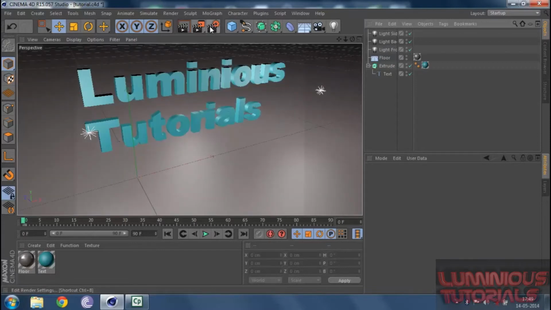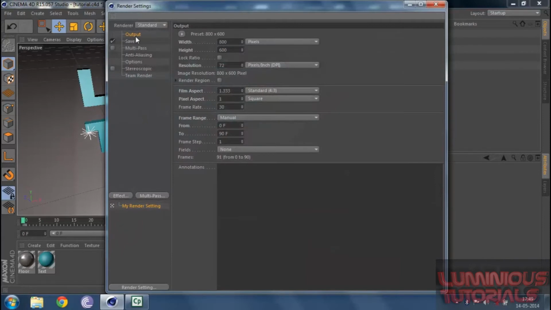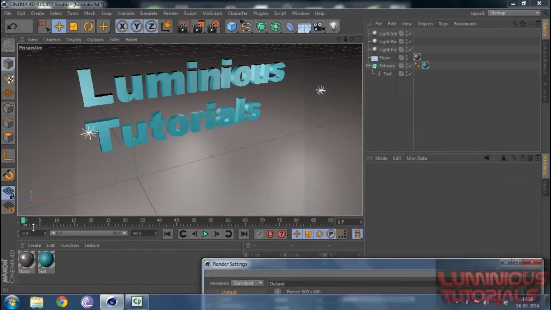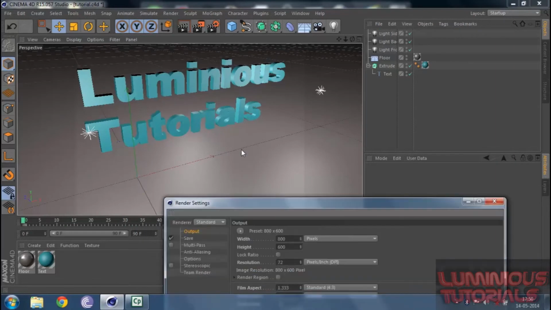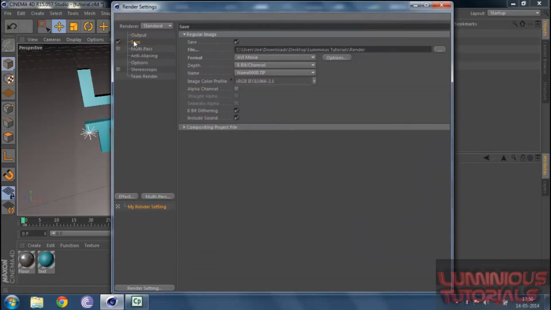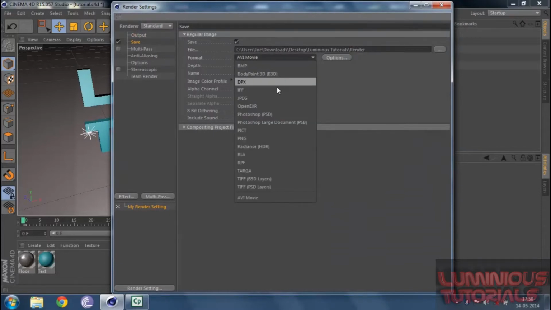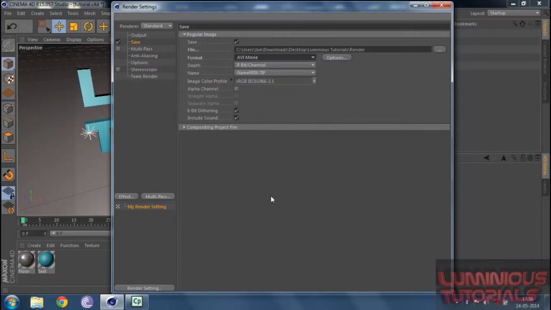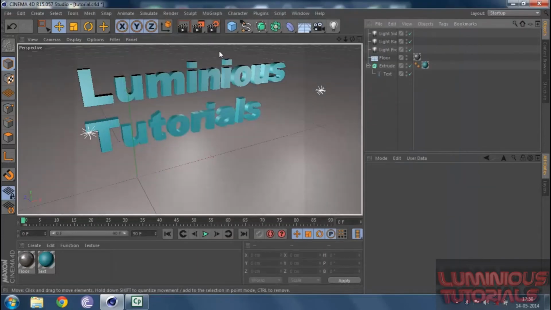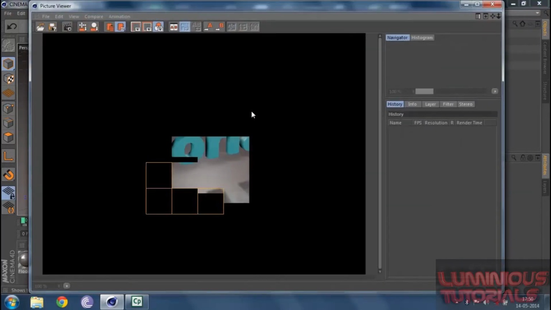So to render, we go to render settings, click on output, select the width, height, from which frame to which frame. I'll obviously select it from 0 to 90 since my animation is taking place from 0 to 90. And next I click on save, give it a destination, and I've named my file as render. And since I want my output to be in a movie format, I'm going to select AVI movie and close this to save the render settings. Now I click on render.